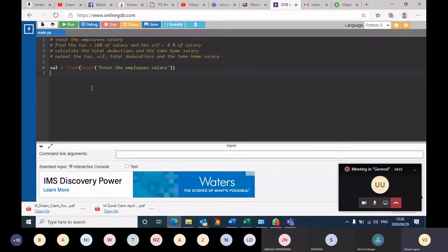So there we are. I'm getting the employee's salary, but we know that input always gives us a string. Whenever you use the input statement, it gives us a string. We are taking the string and converting it into a float to make it into a value that can accept a point in it, a real number, and I can now do calculations on that. So this first part that required the input is done.